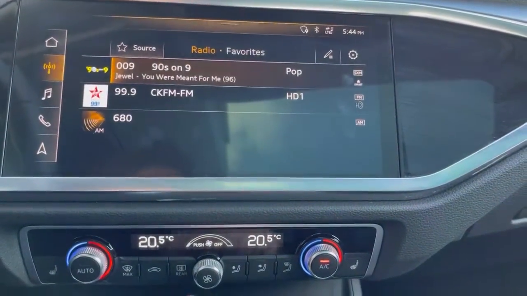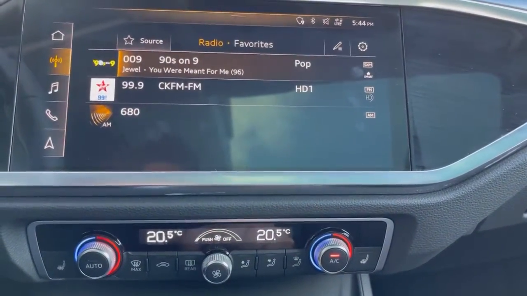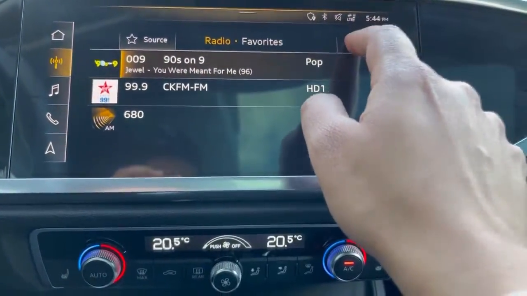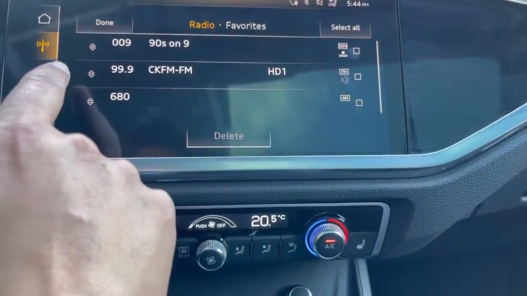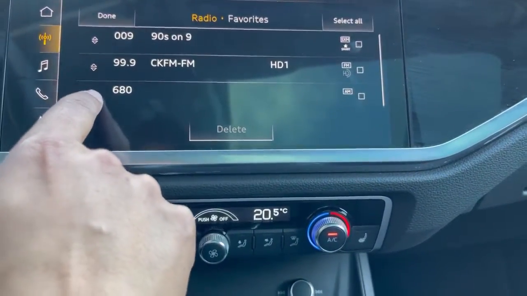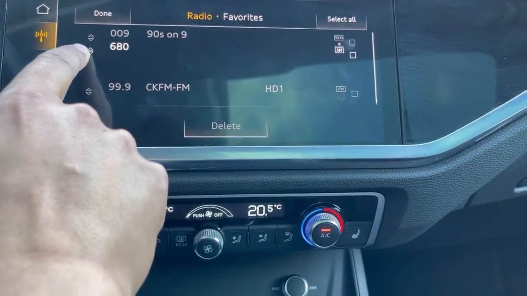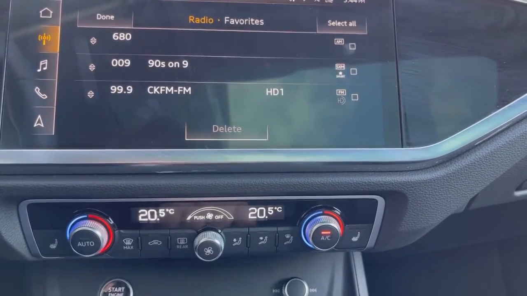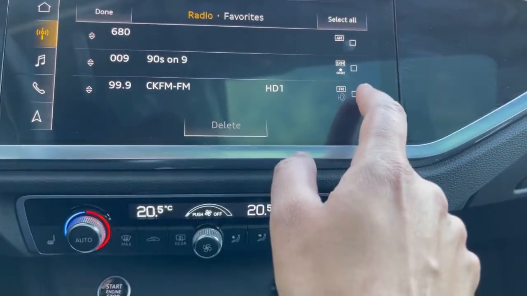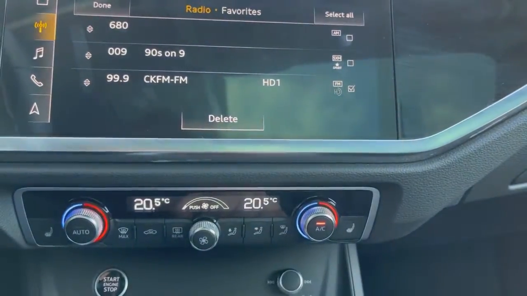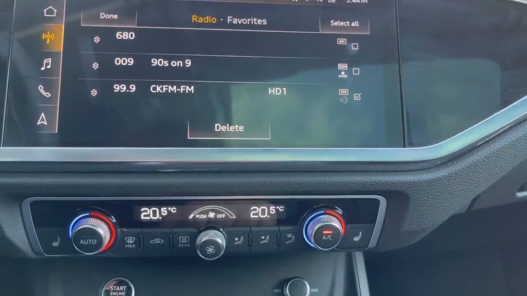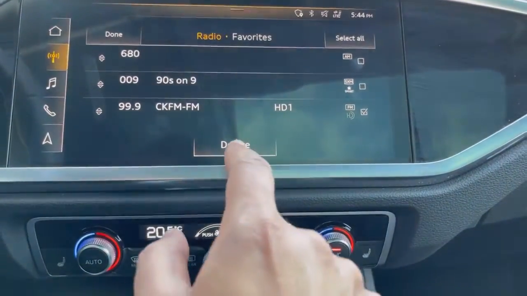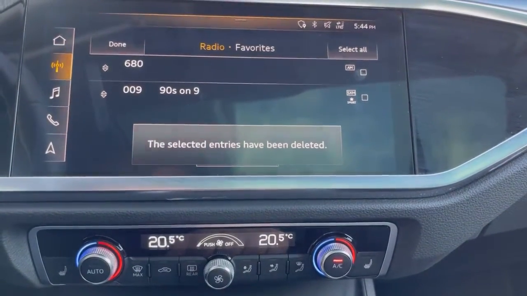Back into radio on that, click out of there, and so we can go into this setting here, and let's say we want to move things around. I want to bring 680 up, so push and hold and drag it up top. There we go. Now let's say we want to get rid of something. Click on this. Say we don't want to have 99.9 as a favorite anymore. We want to delete it, so we just check mark it there, click delete. Now that entry is gone.